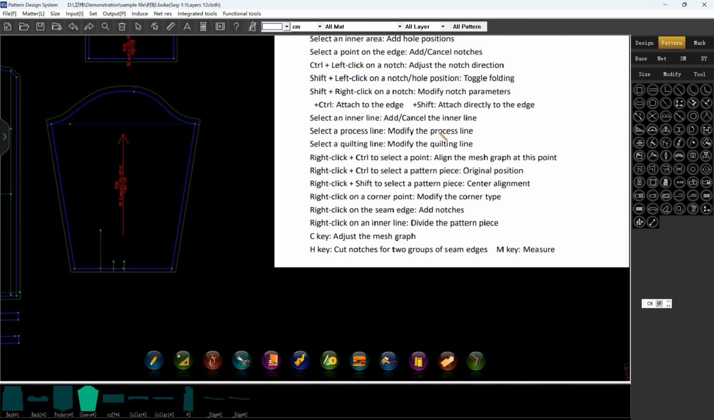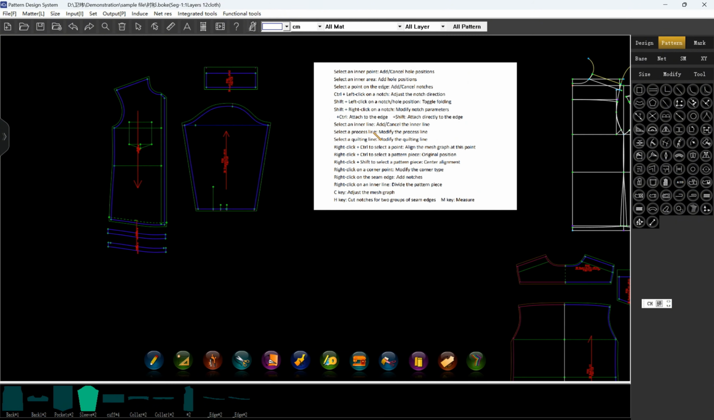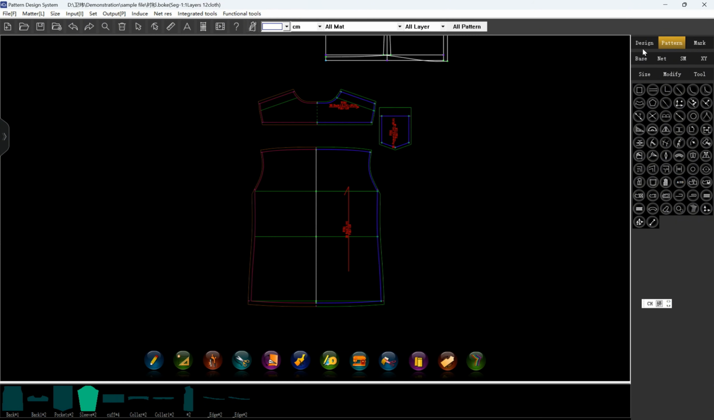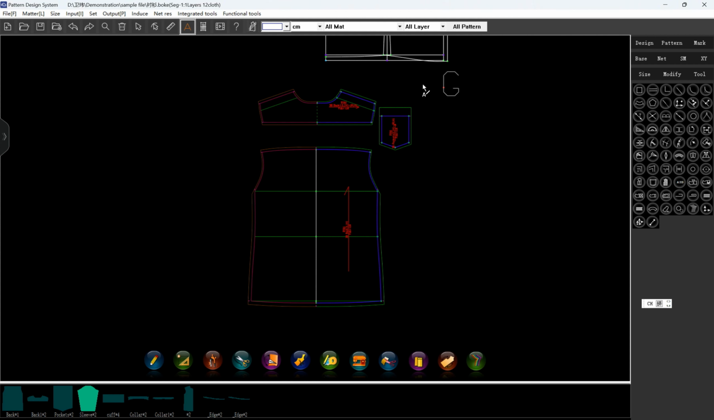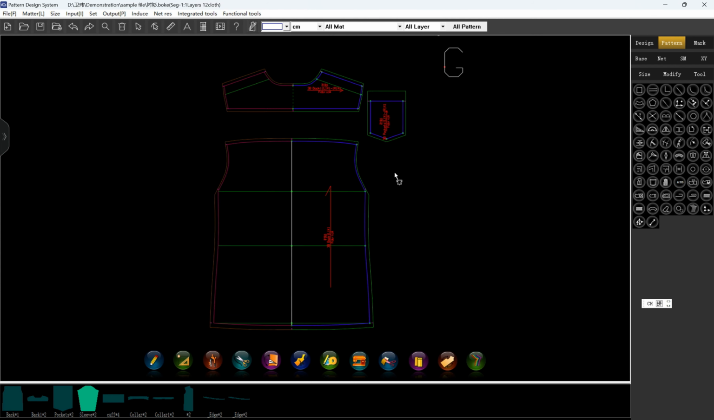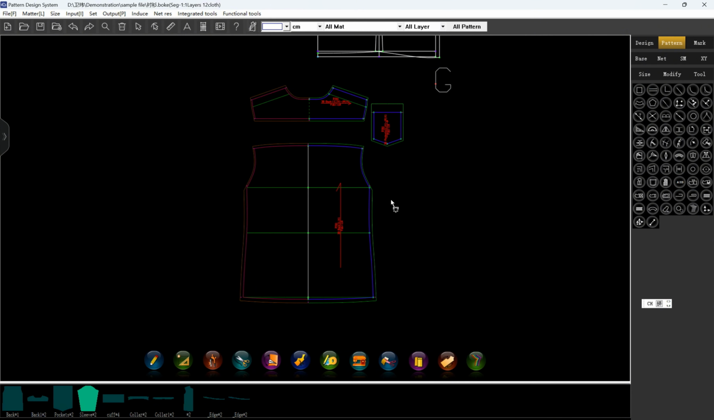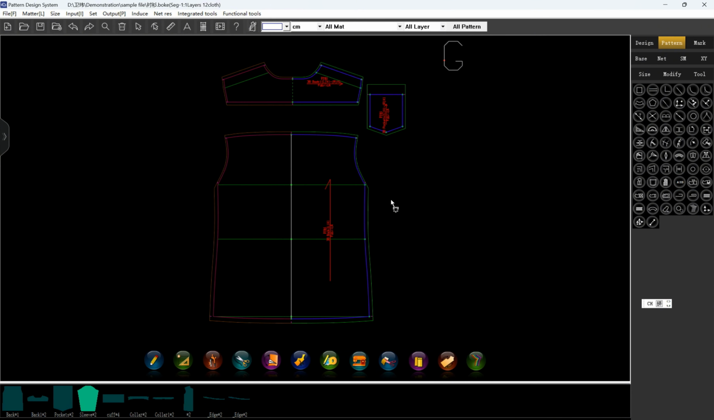This is a different color of the inner line. And we can see the next. Select a process line. If we go back to the pattern mode and press G on the keyboard, it makes it larger. Back to the pattern mode, and press G. The arrow behind is a pocket, right? This pocket means the process.